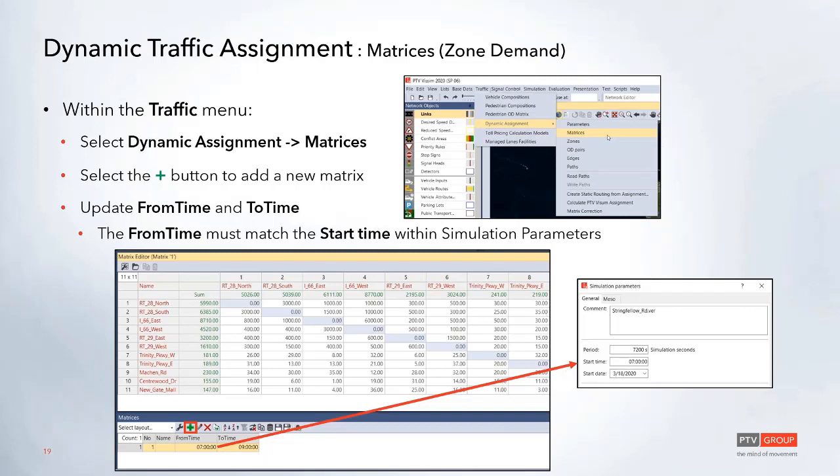So all of these matrices can be added again under the traffic dynamic assignment tab if you select matrices. And then you can select the green plus button to add a new matrix. And if you double click on that, that will open up the matrix editor where you can actually enter in all of the demand for your origins and destinations. And then it's also very important to update the from and to time for that matrix. The from time, which is the time that this matrix will start, needs to match the simulation parameter start time. That way, as soon as the simulation begins, vehicles will be able to enter the network at that time.